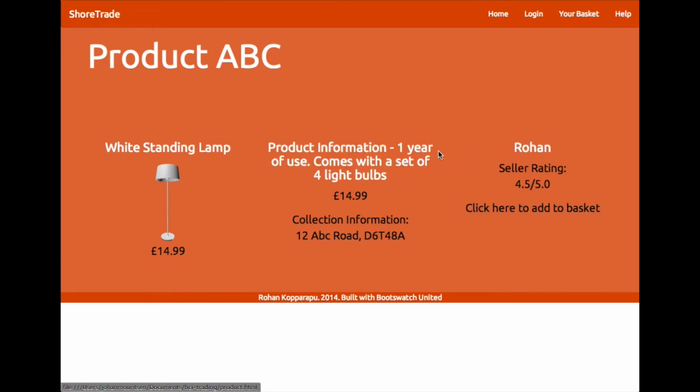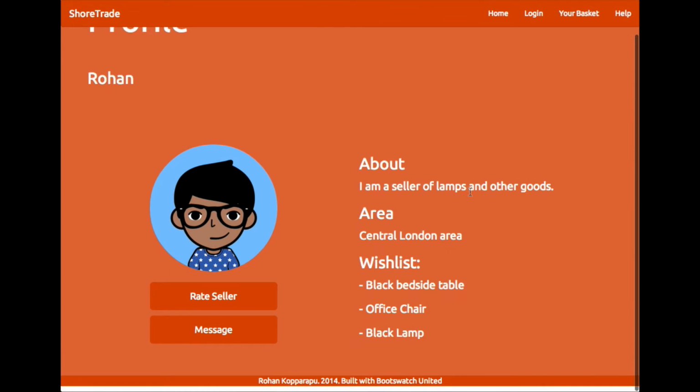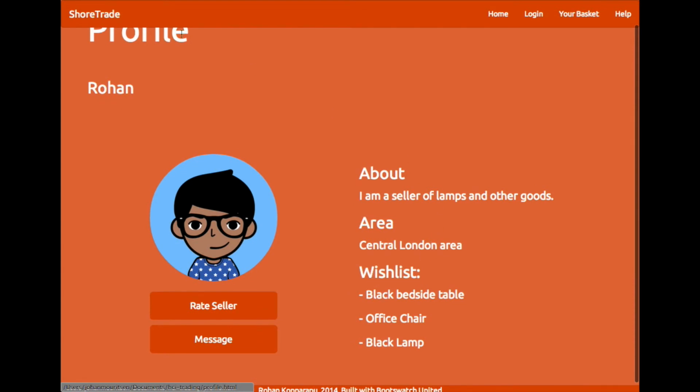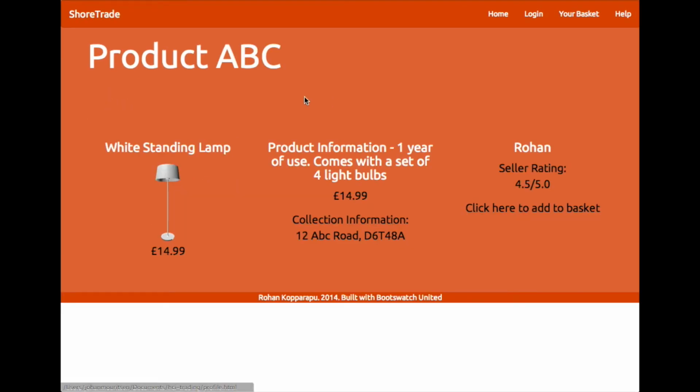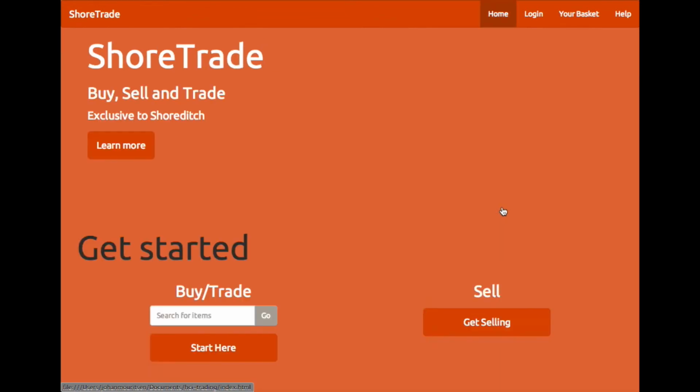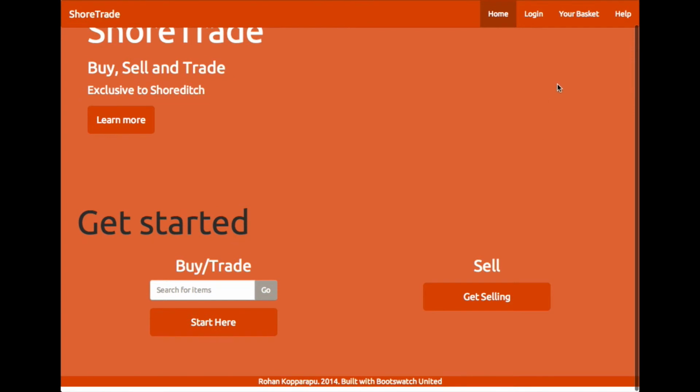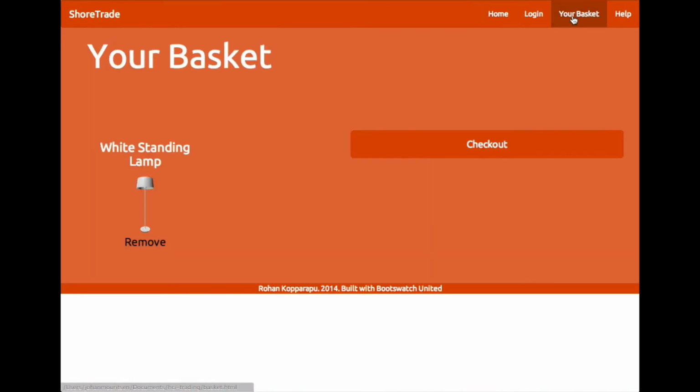From here you can either go directly to adding it to your basket, or you can have a look at the seller's profile page. This will take you to a page about the user where you can rate the seller or send him a message. Let's go back. So let's say we decided to buy the item. You click here to add it to the basket. If you now go to your basket, you will see that the item has been added.